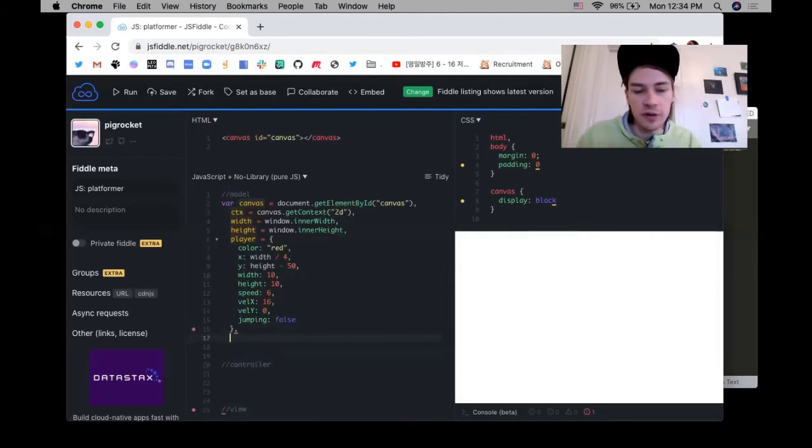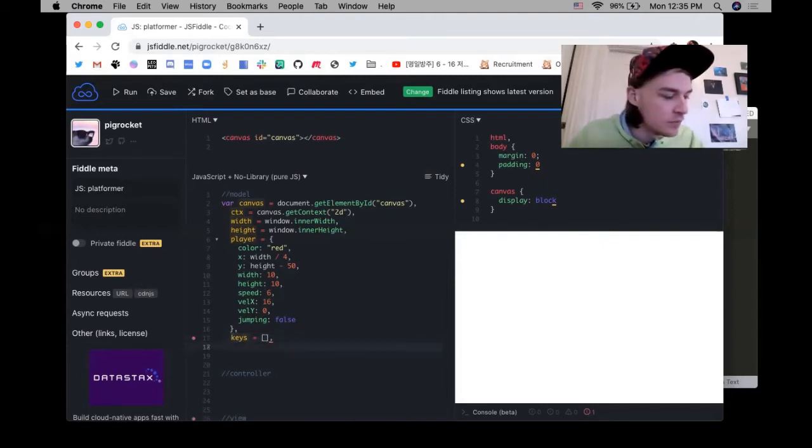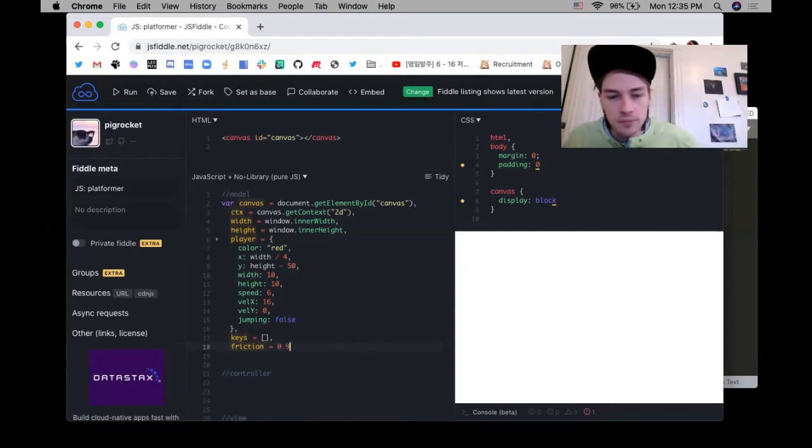And then a few more variables for the model. We're going to say keys equals empty array. You can explain an empty array, or you can explain arrays as like a collection of things. So this is just where we'll be storing our key presses. Next, physics variables. Friction equals 0.9.